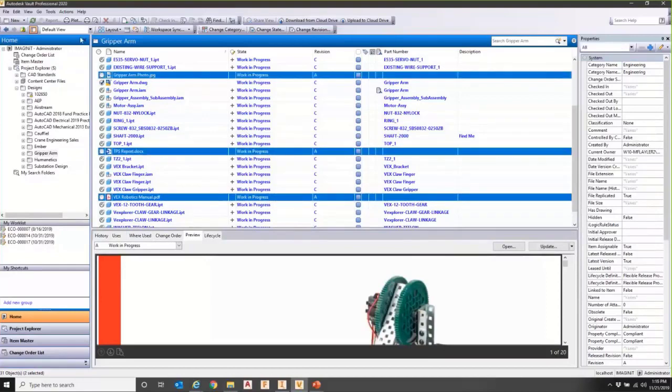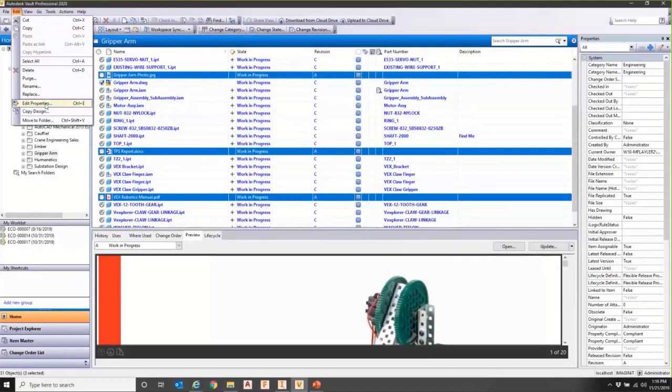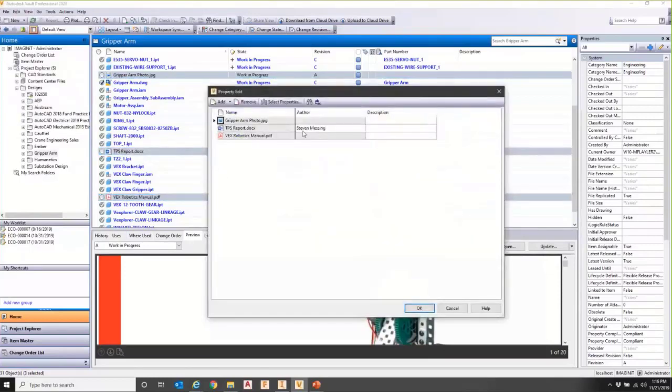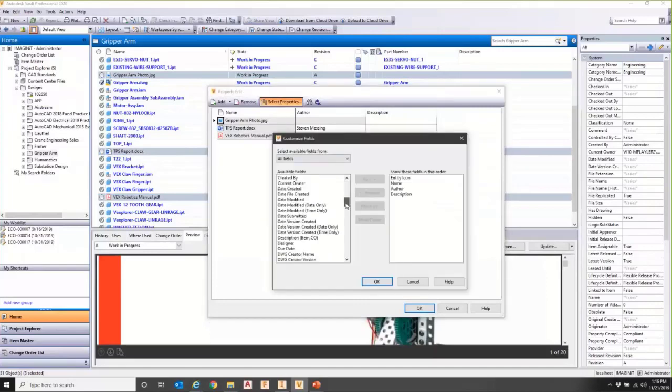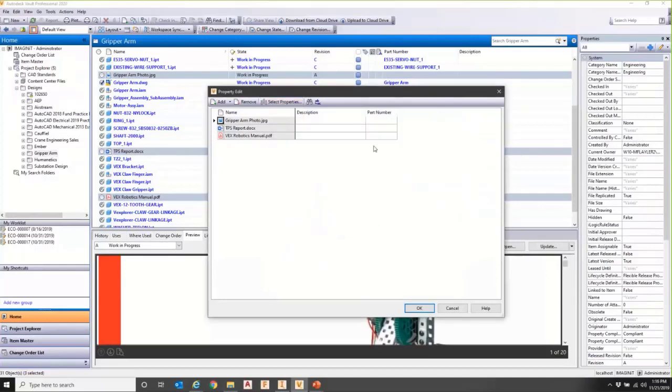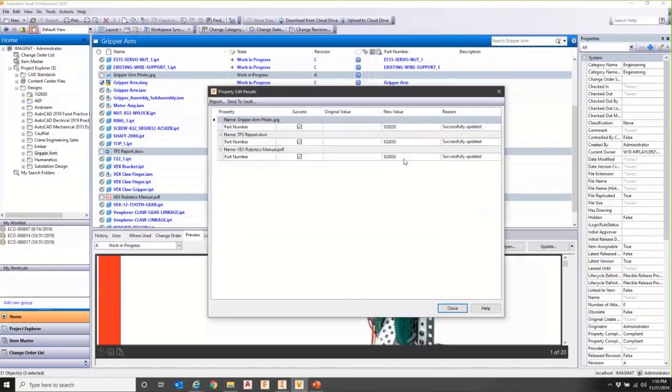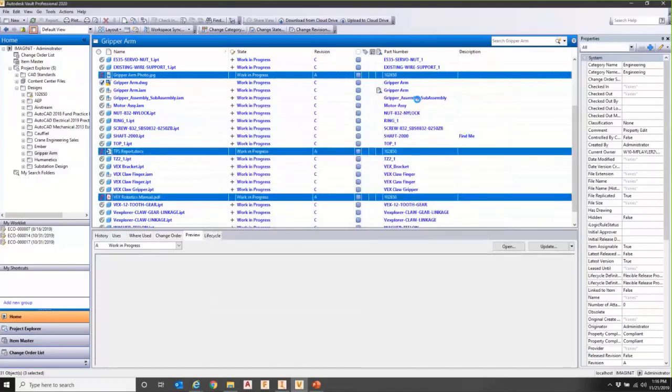And I'm going to go up here to Edit and choose Edit Properties. From this, I can come in here and set some information in. So for instance, let's go to part number. Let's add this. Don't need author there. Okay. So this part number happens to be 102650, and it's actually the same for all of these, it's the same part number. So I'll just do a drag down here. Say OK to that, and it's going to update those properties inside the Vault system.